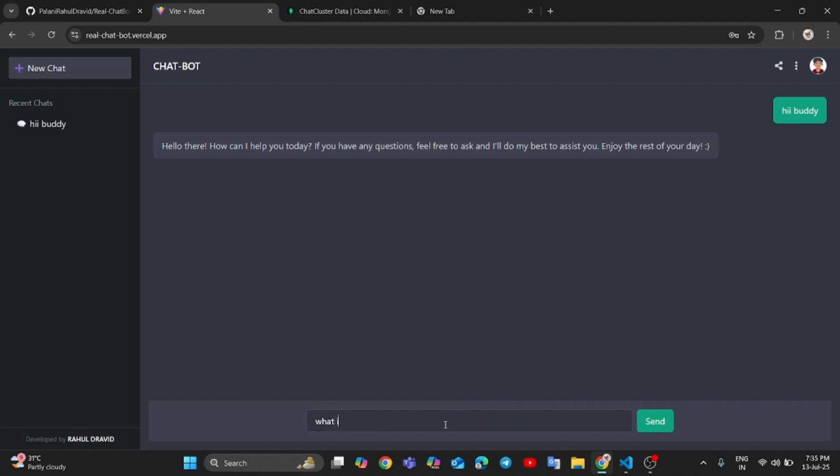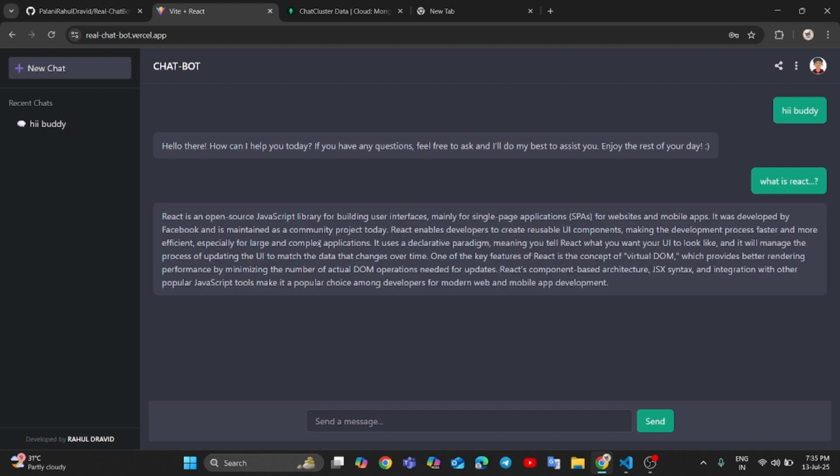Yeah guys, now I am asking the bot what is React. Yeah guys, the chatbot replies, React is an open source JavaScript library for building user interfaces. So guys, here we can see the bot gives real responses by using the OpenRouter API key. And the previous messages are all stored in the database. So the history is always available.